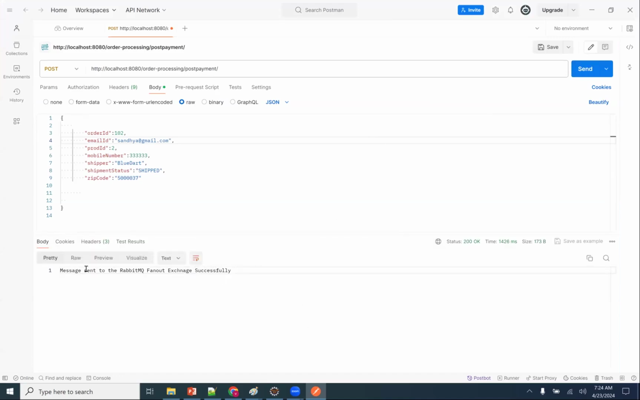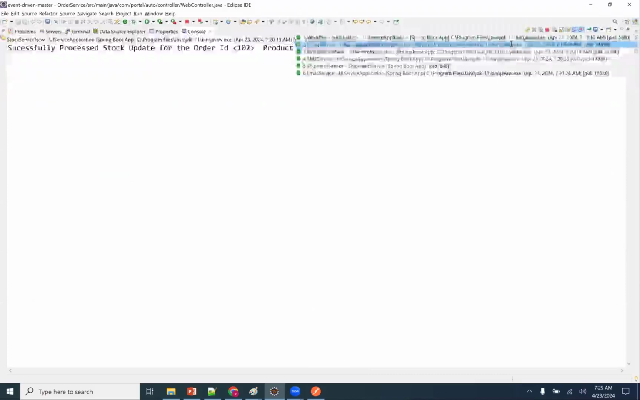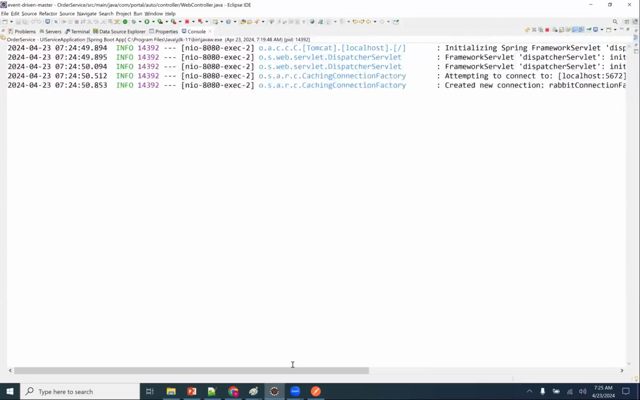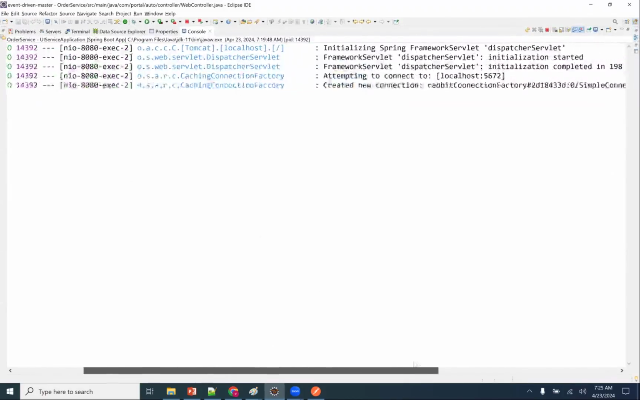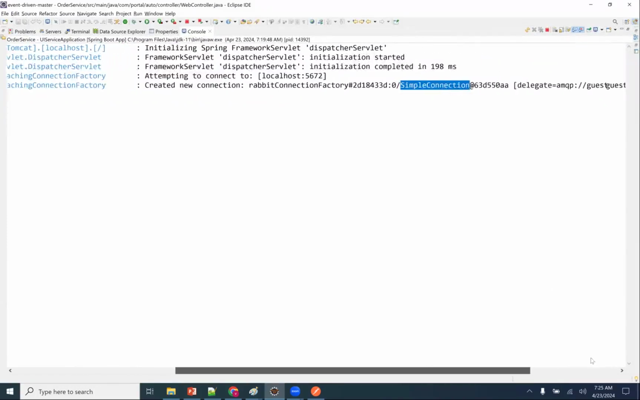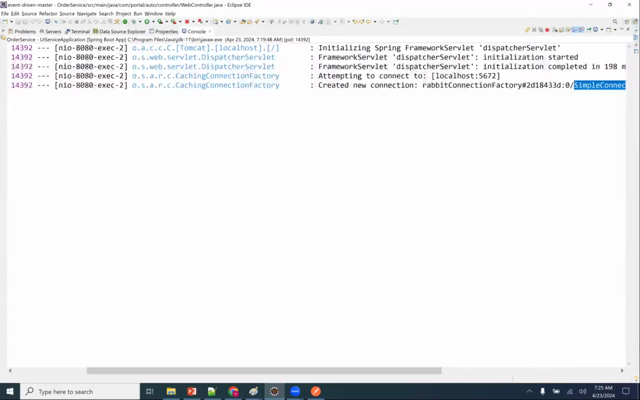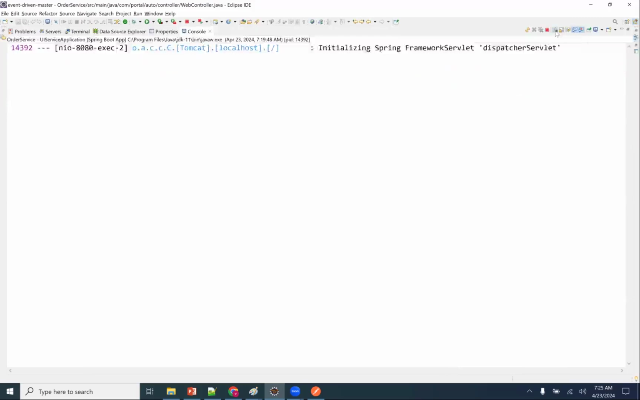You saw a message sent to RabbitMQ successfully. Now, one by one we'll see, guys. First, order service. At order service, it created a connection on 5672 local, and it is able to connect to RabbitMQ, and the connection is established so that it is ready to send the data. So nothing else in order service. That's good.